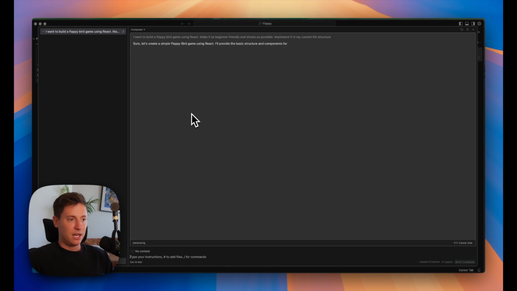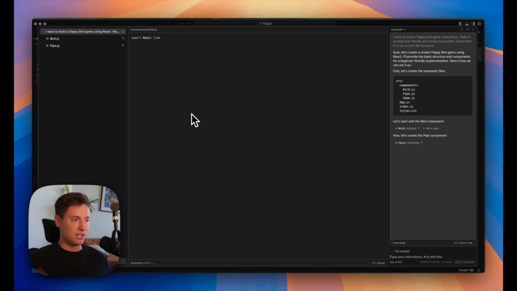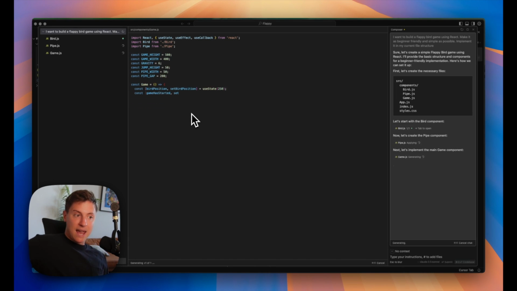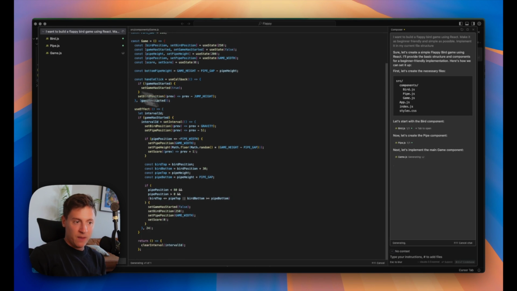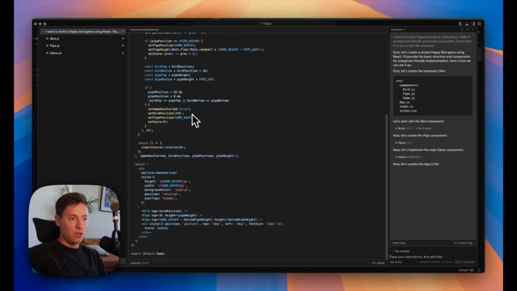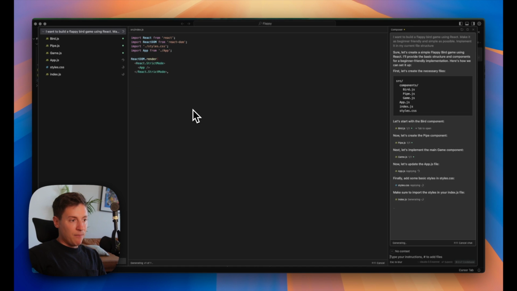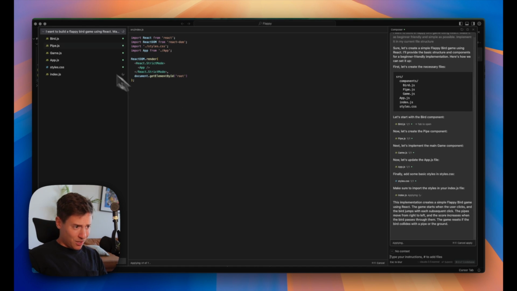Enter. Here we go, the AI is doing the magic. So what you see here is actually the AI building the files for us. You can see the different files here, and then it's putting the code in those files for us as well. This is pretty amazing here. You're seeing an entire application being built in literally, what was that?